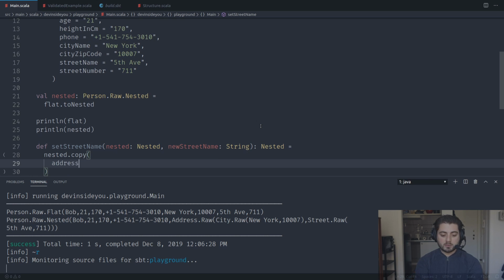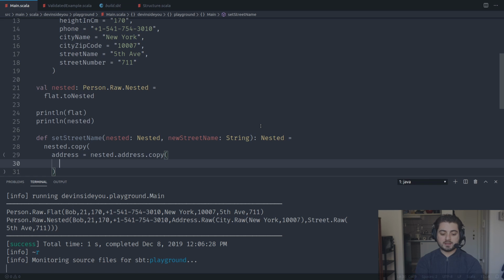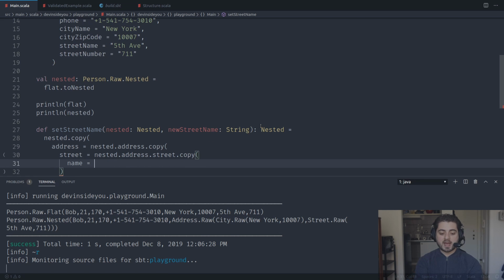to modify? Well, we want to modify the address, and we're going to do nested dot address dot, and we need to copy again. Okay, and inside of it we want to do the street. Okay, it's going to be nested dot address dot street dot copy. Okay, and now we can finally have access to our nested field called name, and now we can finally set it to the new street name. Okay, new street name like this.